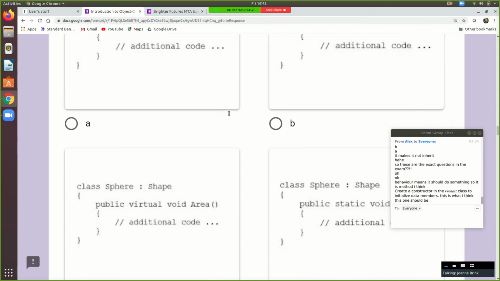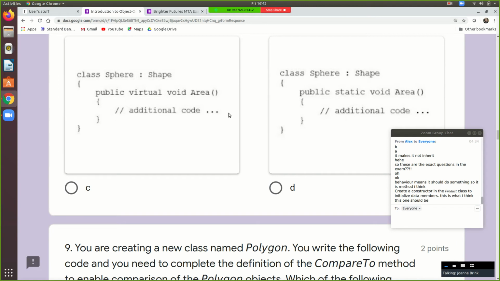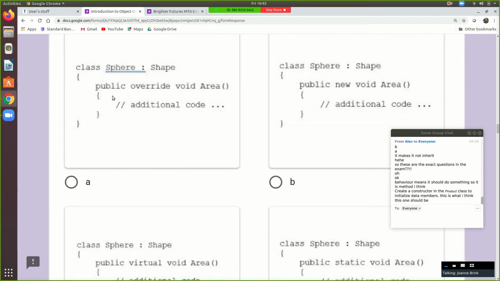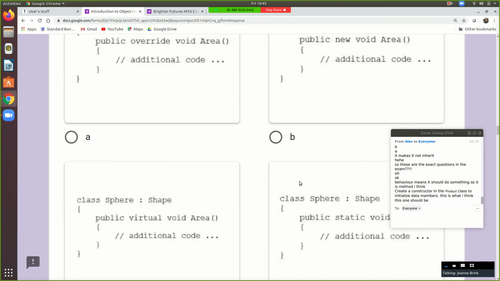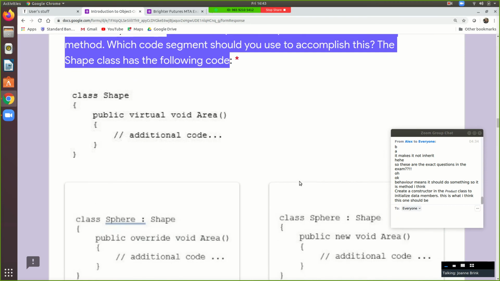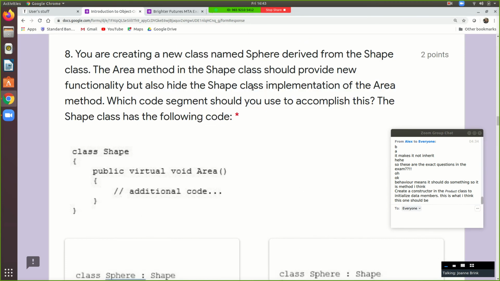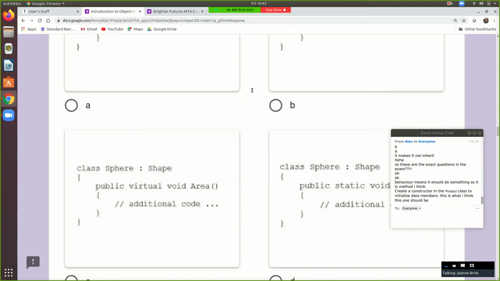Okay, so here I want to again do it deductively because I think it's pretty quick to do as well. So here static, that wouldn't be correct, right? The only thing that changes here is the word that we use after public, right? So public override, public new, public virtual, or public static. So you're basically picking a word. Provide new functionality, but also hide the shape class. Okay, so which one will supersede the functionality, but also only hide it, not remove it, just hide it. Okay, so which one of these words will do that?